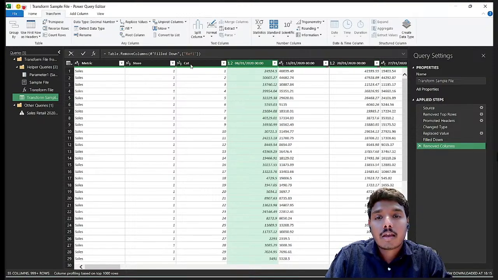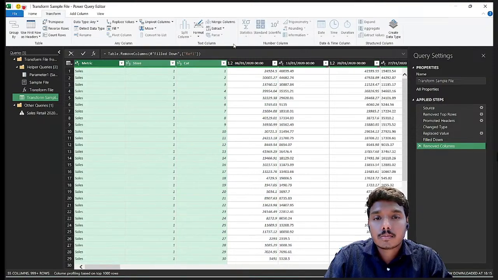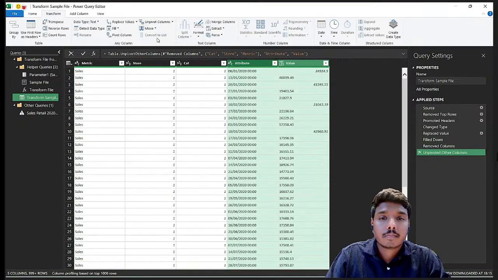Correct. So what I will do is I'll select the columns which are not dates, and I will go to unpivot columns. I'll say unpivot other columns, other than these three selected columns. That is all the date columns here. Correct. So I'll unpivot all the other columns here. So now date and the value are separately, properly arranged here in row form.